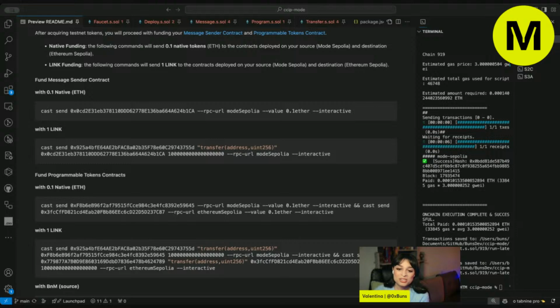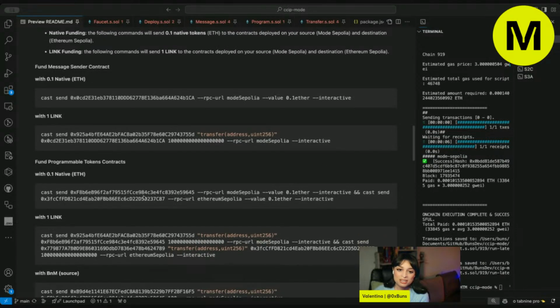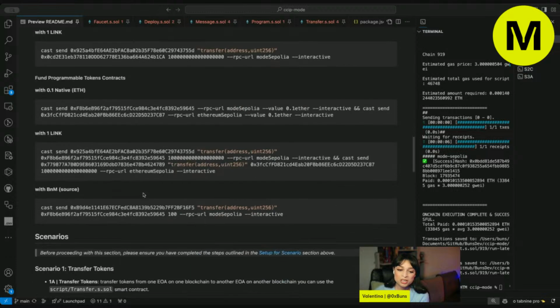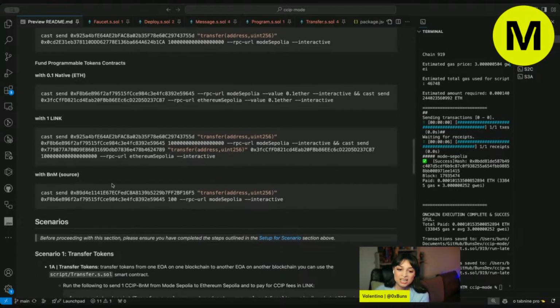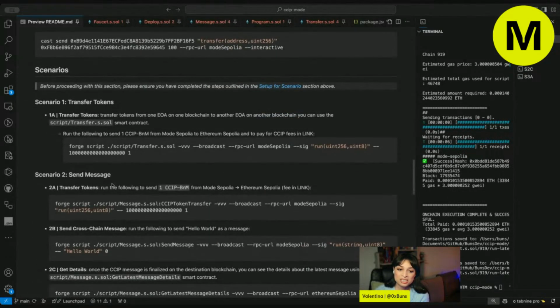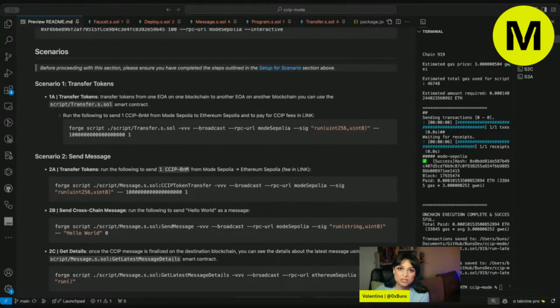So what you'll also notice in the next section, after you've funded your sender and funded your programmable token contracts with these requirements, is the scenarios that we're going to be producing. Those are the three scenarios: the token transfer, the sending of the message, and also the programmable token contract sending. With the token transfer, the way that we do this is we'll use the token transfer script. With the token transfer script, you're able to specify a run function there. As you can see here, it says run and then it has uint and uint8.